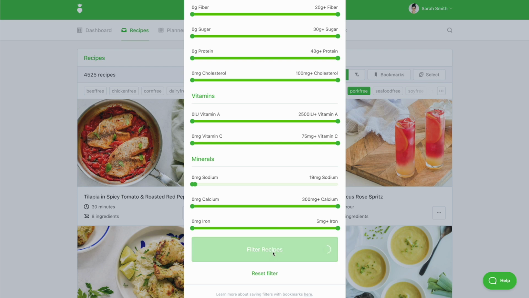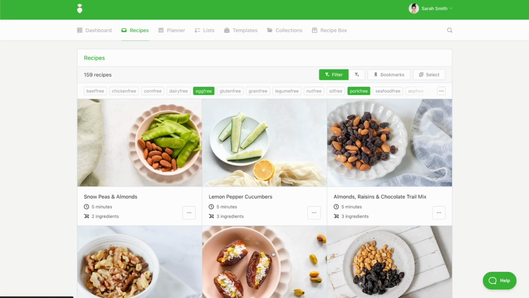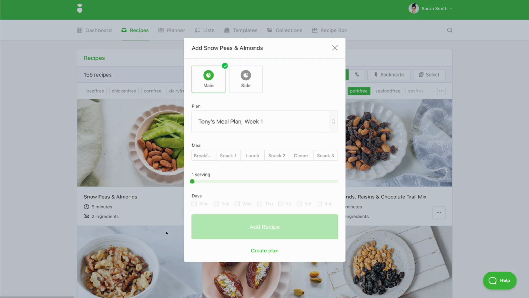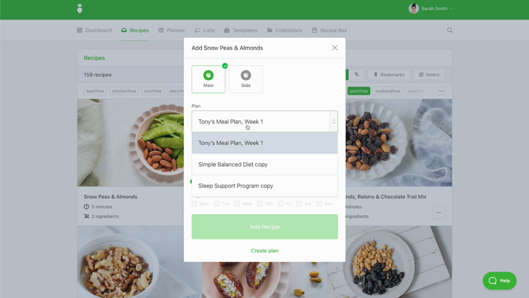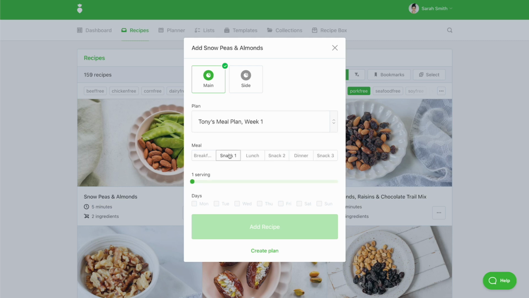To add any recipe from the gallery to your meal plan, click on the icon with 3 dots and select Add to Plan. Choose the correct meal plan, the correct meal, and adjust the servings if needed. Select the days you'd like to add it to and select Add Recipe.